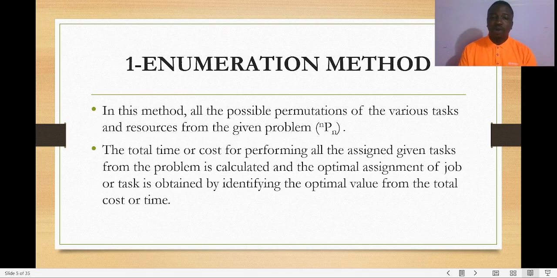The total time or cost for performing all the given tasks from the problem is calculated, and the optimal assignment of the jobs or tasks is obtained by identifying the optimal value from the total cost or time. That is, the sum of all the different costs for the different permutation assignments will be summed up and will have a certain value. The one with the smallest value will be our optimal assignment.